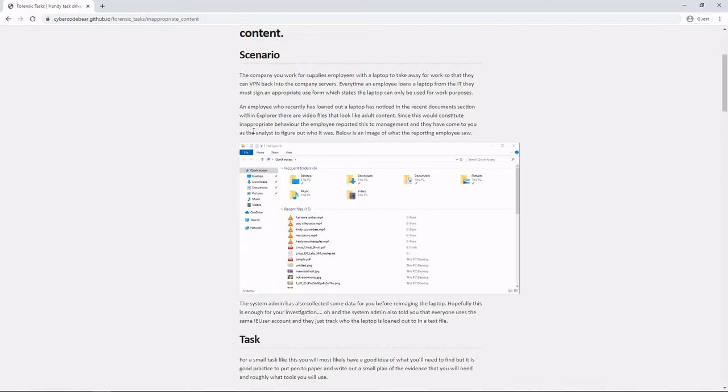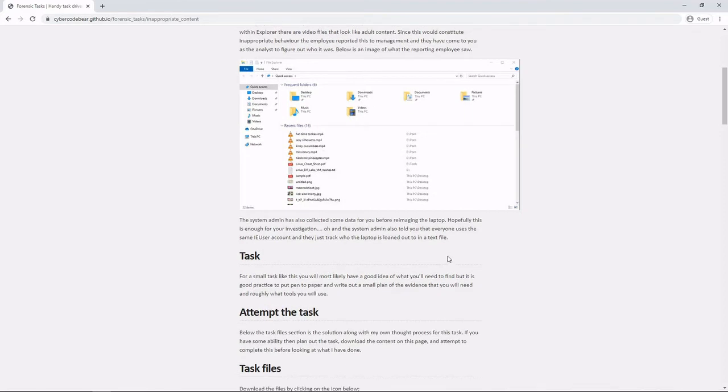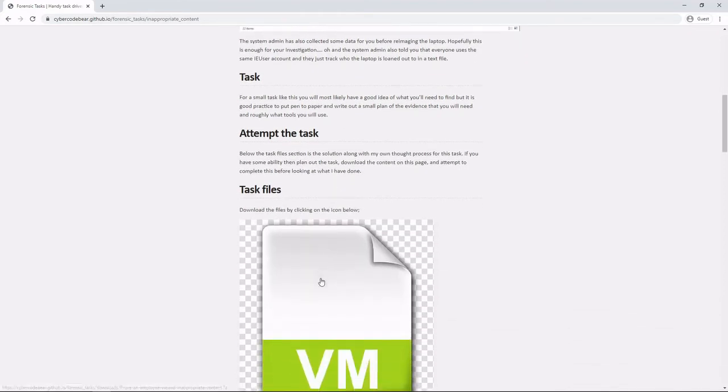So the managers come to you and say, hey, we think there's some inappropriate content. Can you please check the dates for when this was accessed? Because as you can see here, there's no dates associated with this. So it's up to us as the forensics analysts to try and figure out when these were accessed so management can then blame someone or go and retrain them, because it goes against corporate policy of appropriate use for these laptops. So yeah, we're given the task and then here are the files.